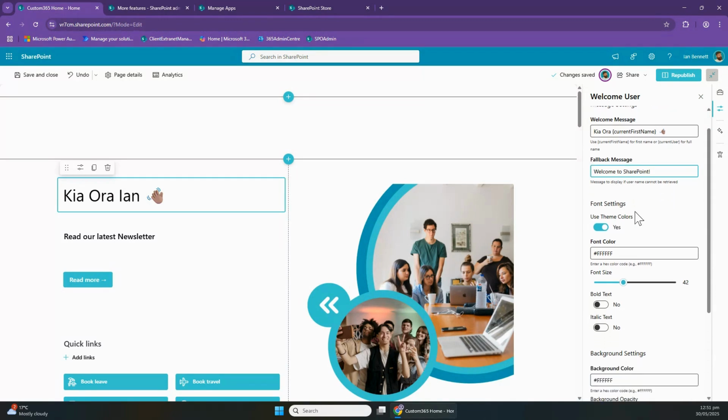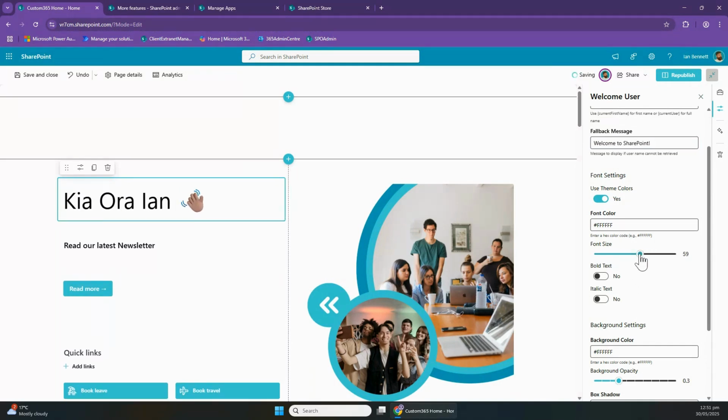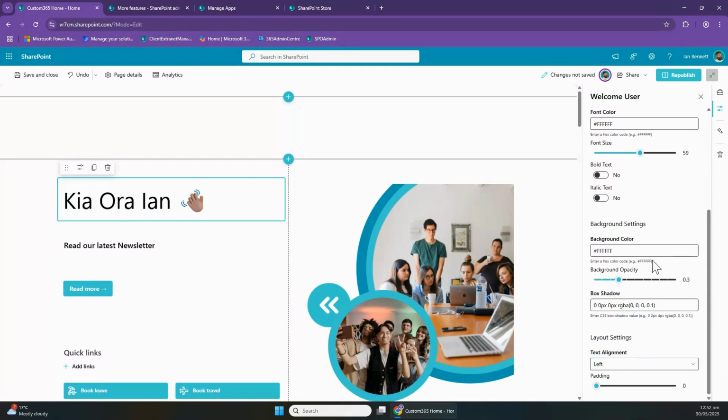And there's a whole bunch of other settings. So we can use theme colors. So we could turn that off and then you can choose the color. Then you've got the size of the font. We could scale up and down. You can make it bold, not bold, italics, etc. You can also change the background color. So if I wanted to overlay this into a dark image, then I can change the background color to make it pop. You can change the opacity of that as well.